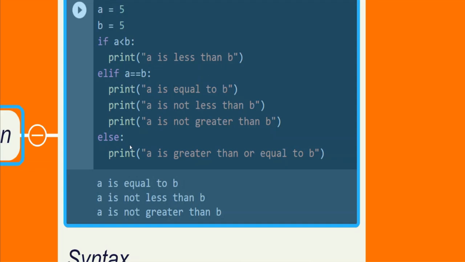Then finally we have to give else. For else, there is no condition. Okay, we should not give any condition. Else is like a default. Okay, if all conditions fail, then do this. That is what else means.